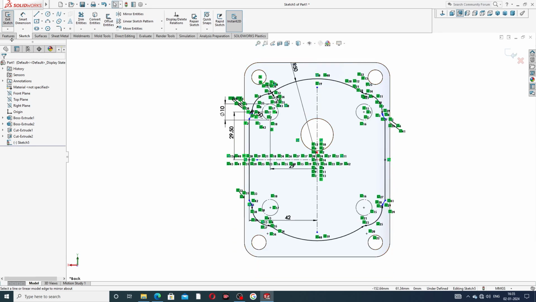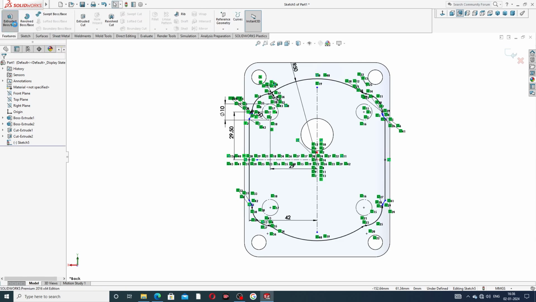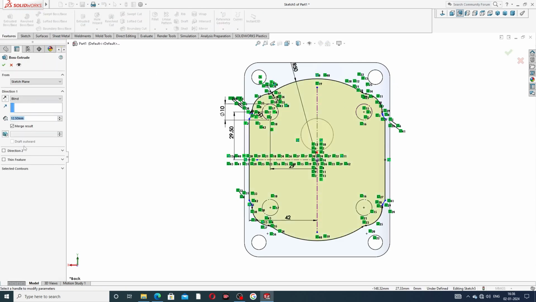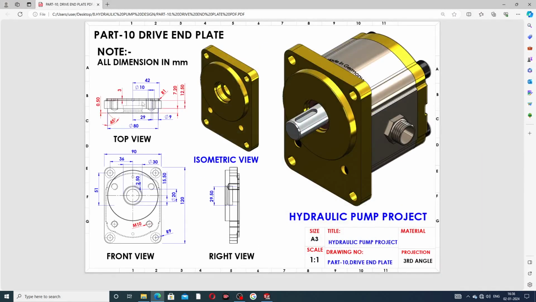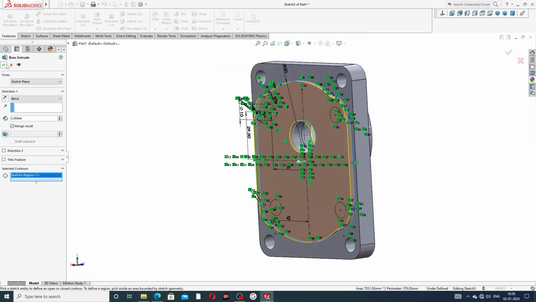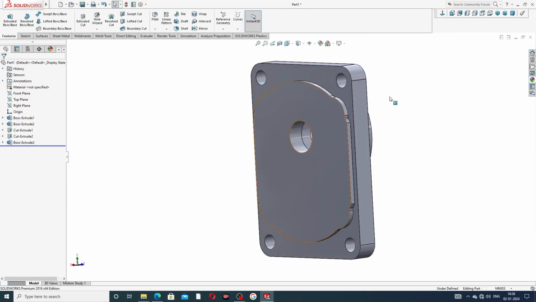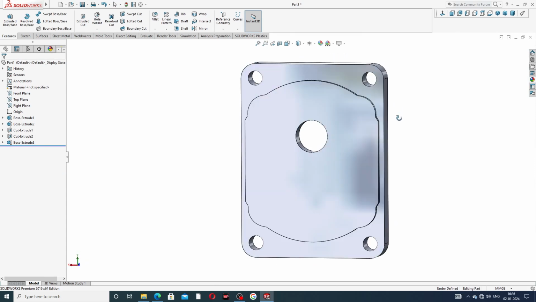Okay, use Extrude Boss/Base and select this face, and use a thickness of only 3 mm, because only 3 mm thickness is used here. Okay, this is perfect and correct.